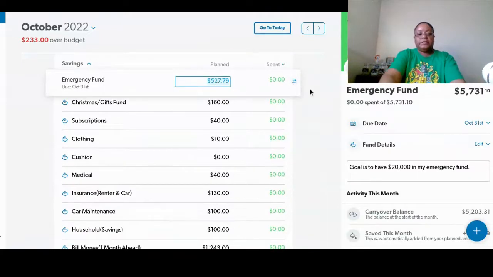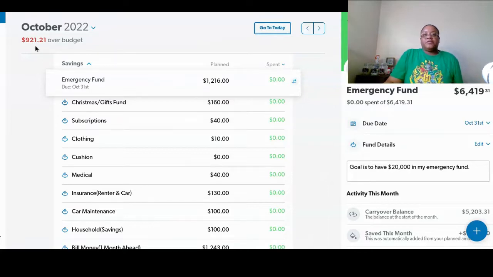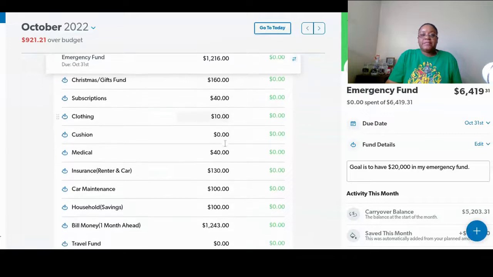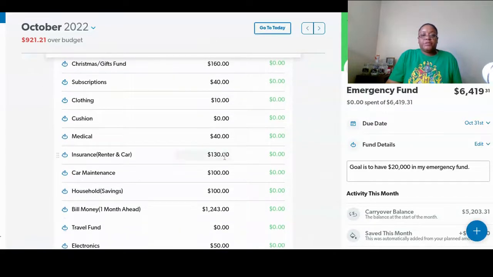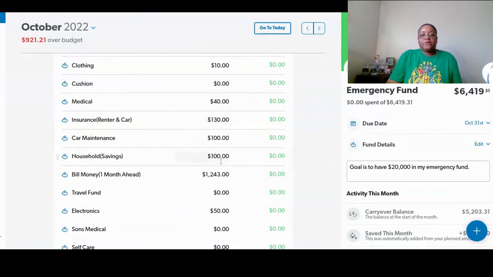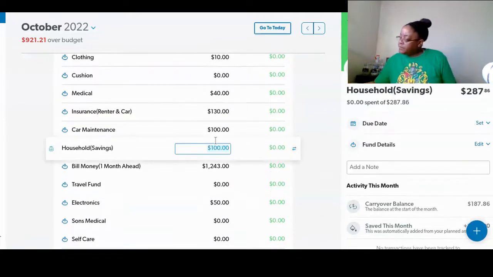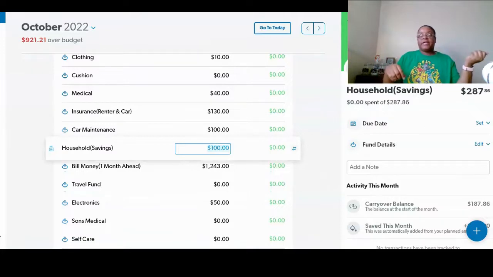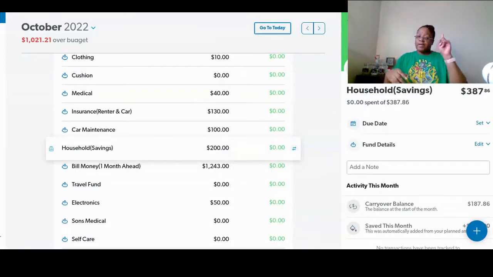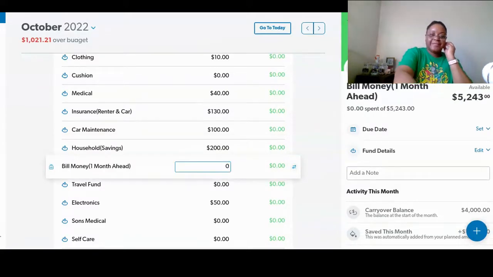An emergency fund is $12.16. And you'll see I'm $921.21 over. Christmas and gifts $160, clothing $10, medical $40, insurance $130, car maintenance $100, household $100. Household, I'm giving myself $200, so I'm taking what I was putting $100 in cash, and then $100 electronically. I'm just gonna put $200 in there. Electronic. We're gonna see how that goes. If I don't do too well, we're gonna go back to cash.